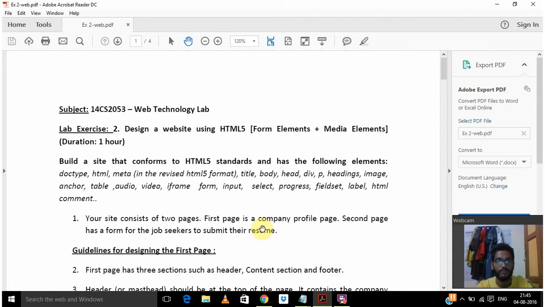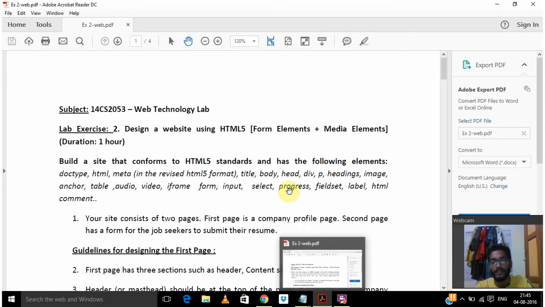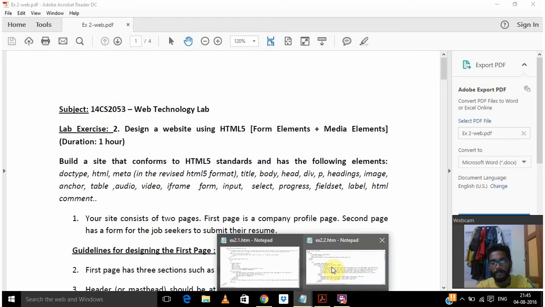Next is to show the use of the form tags, for example, we have taken a resume here. We'll see how to input a resume. Wait, I'll show you the code.